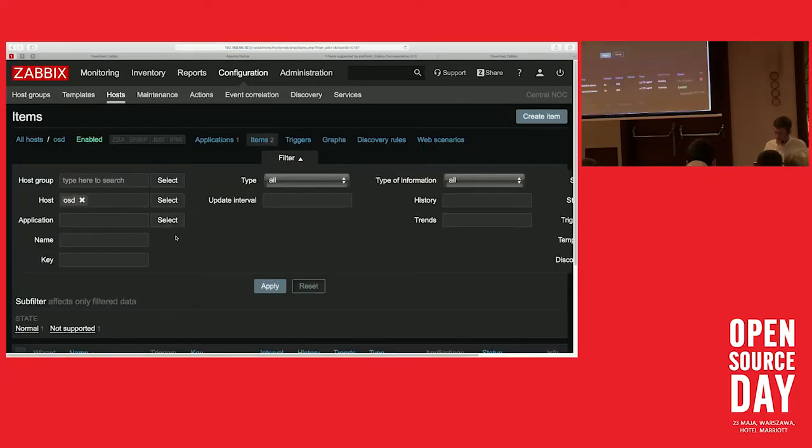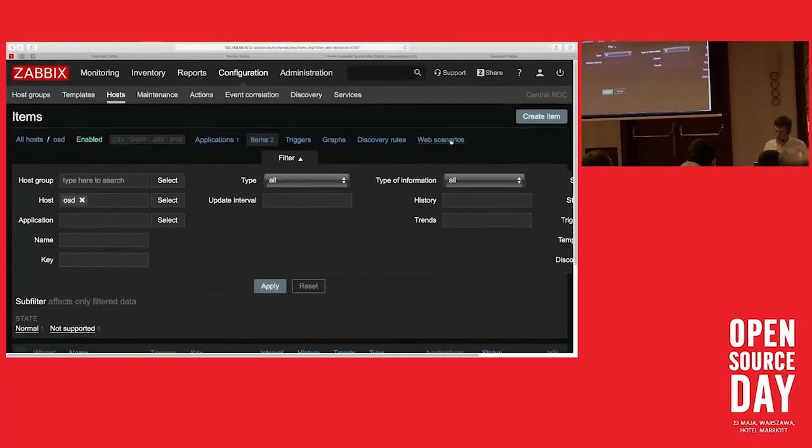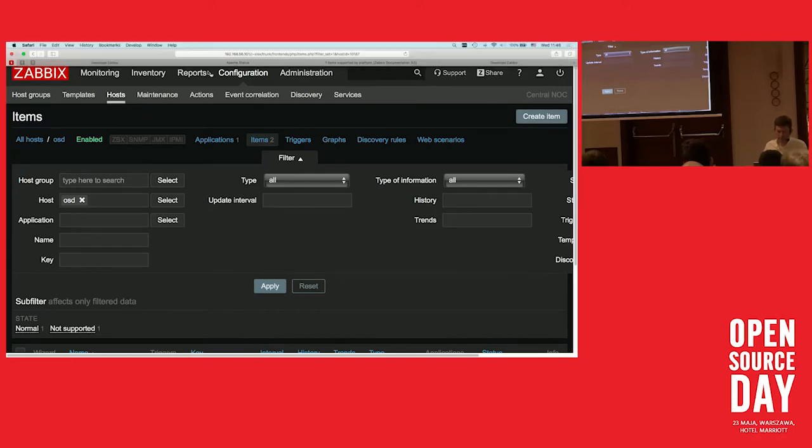So I have two items. This is still not recovered for some reason. Okay, probably we'll wait for some more time. First of all, let's have a look at the information we received.